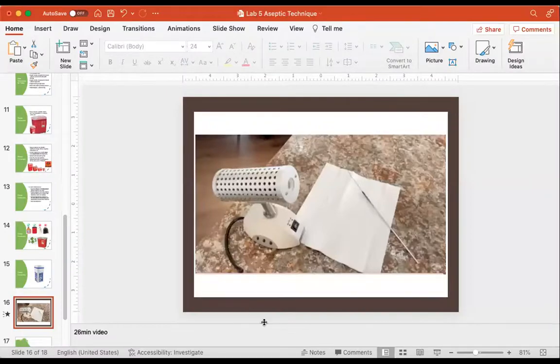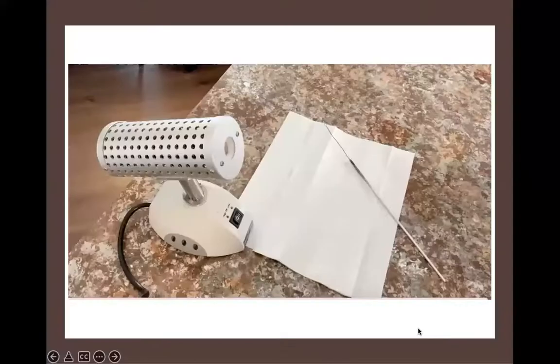Let me pull that up for us. Let's see if I can do this correctly this time. When we're working in the microbiology lab, hold on.